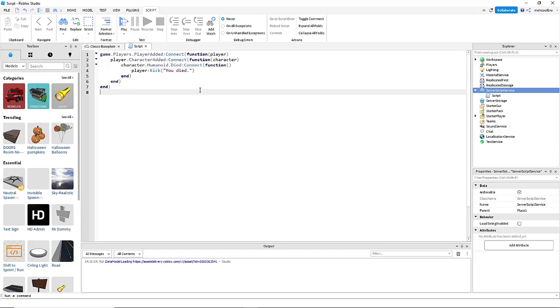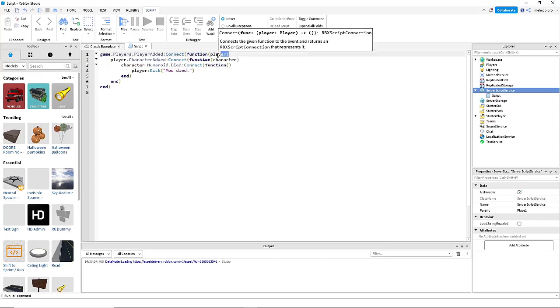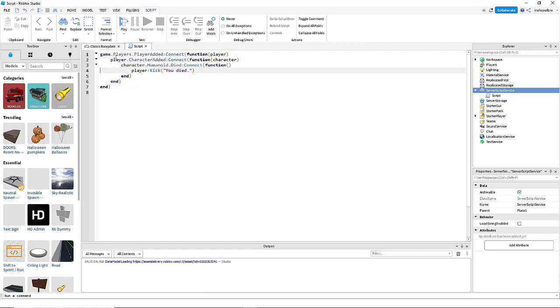So, a quick recap of what this script does. It figures out when a player is added into the game. Then it figures out when that player's character is added in, so that we don't end up trying to edit something that isn't loaded in yet. And finally, it tells if the player has died, and it kicks them once they have.